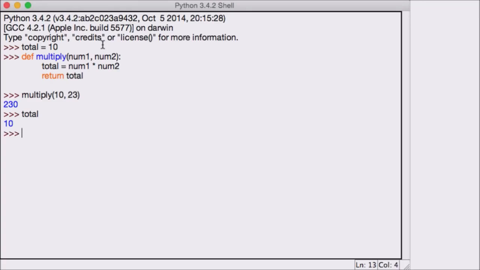So let's quickly go over what just happened. We initialized a global variable total, which is equal to 10. Since it's not in a function, it's not in any other statement, this is a global variable. However, the total we initialized in our multiply function is a local variable. So we cannot call this total variable outside of our multiply function. If we call it outside, then it's going to give us an error.